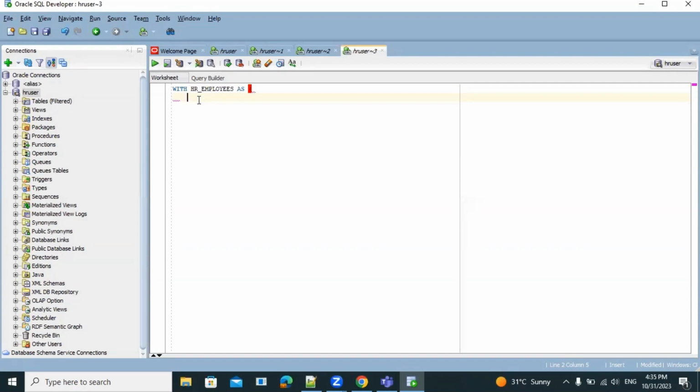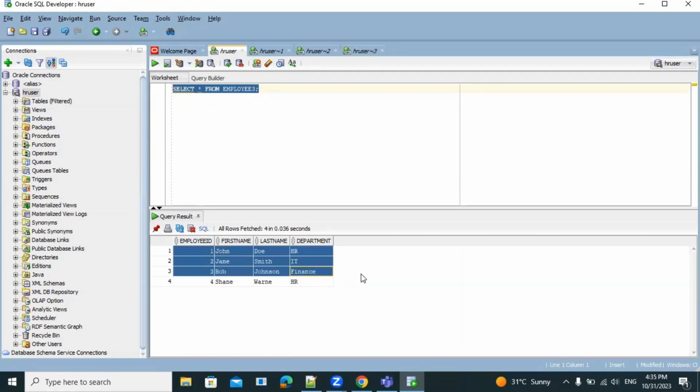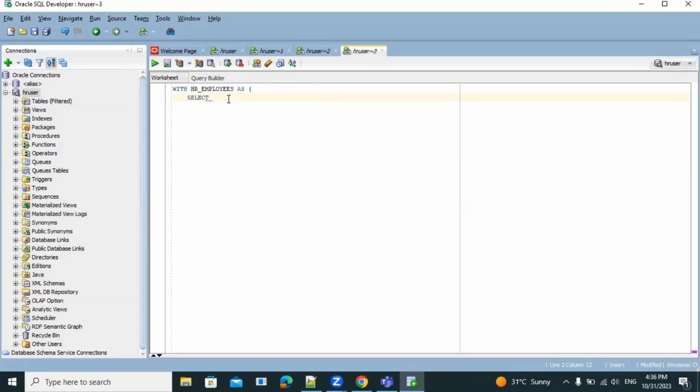So what do we want here? We want the list of employees from the HR department, correct? So we have employee ID, first name, last name, and department. So I will select employee ID, comma, first name, comma, last name, comma, department, from employees 3, where department equal to HR, correct?